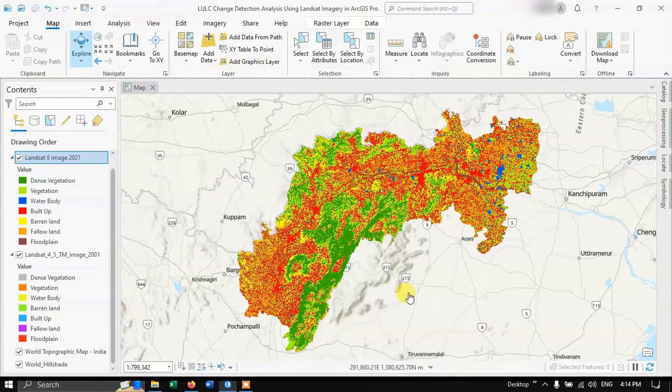In this video, I'm going to show you how to perform a landuse landcover change detection analysis using Landsat 8 and Landsat 4.5 thematic mapper in ArcGIS Pro. So now let's get started.